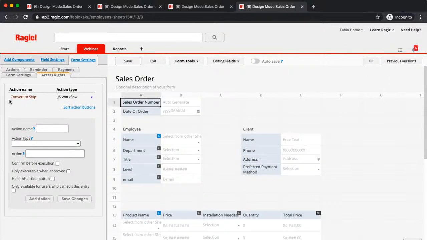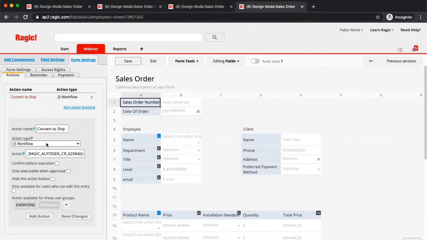So you'll see an action button right here. This should be an action button on forms. Basically, you'll see an action button to say convert to shipping right here. You can click on this, and there are also more settings you can do with this specific action button.